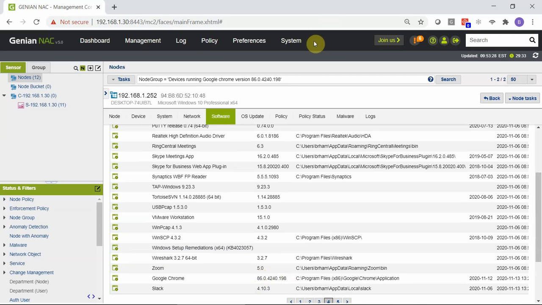So for devices that are not running the appropriate version, we're going to create an enforcement policy. So any devices that come on the network after we create these policies will automatically be assigned the appropriate privileges based on that policy.